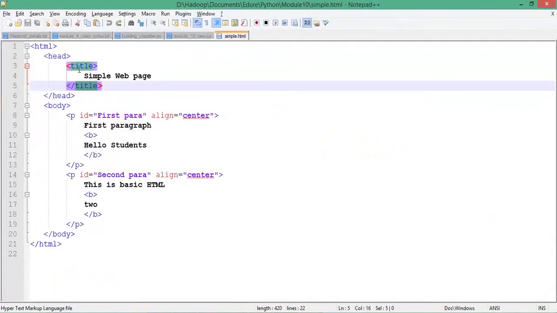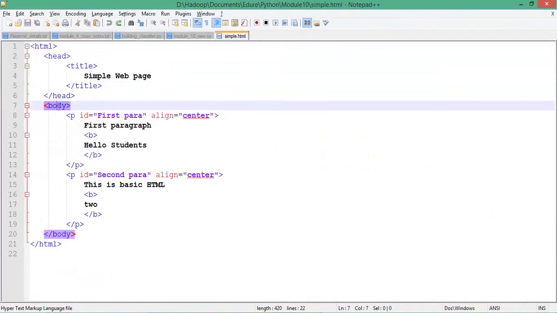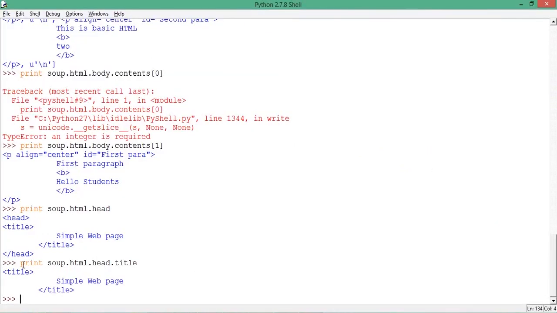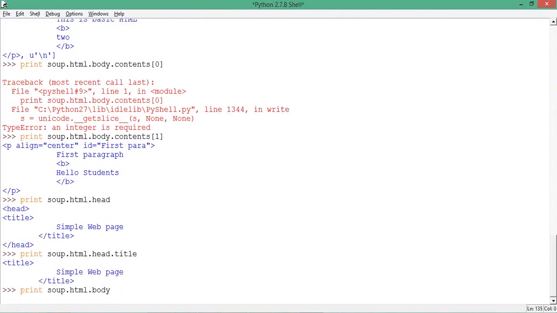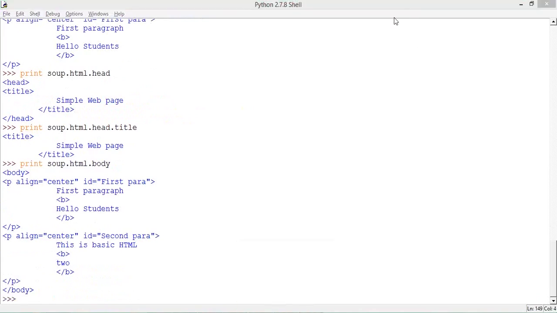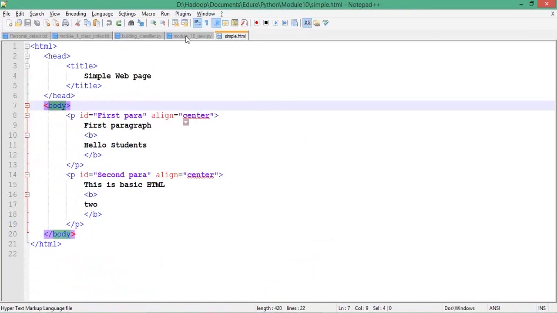Let's say I want to go to body. soup.html, and after HTML comes your body. So basically you are able to browse the content of HTML. We are good at that. Now let's look at how we browse the value. Let's do that.